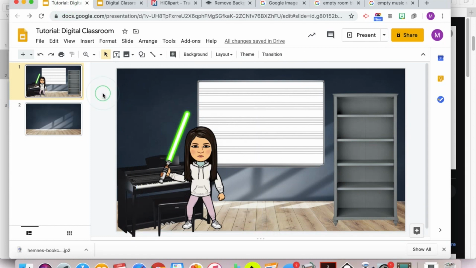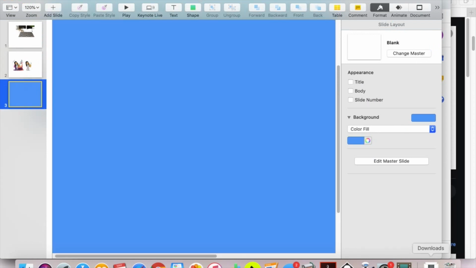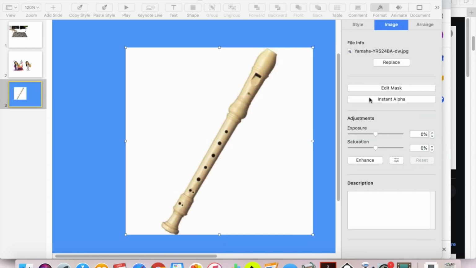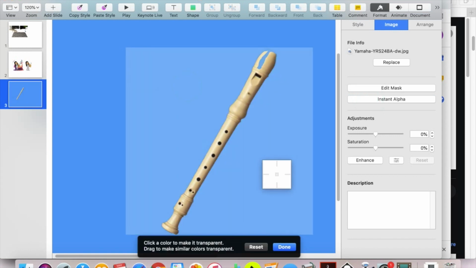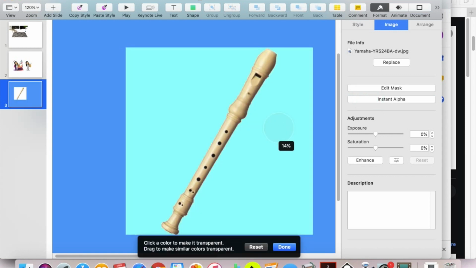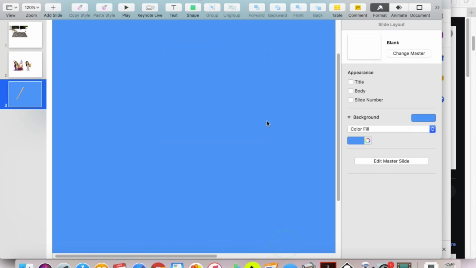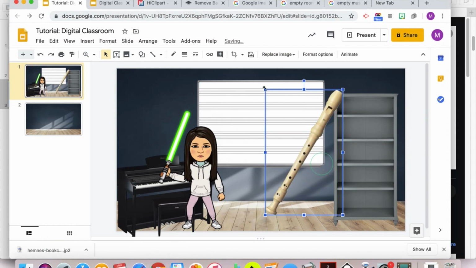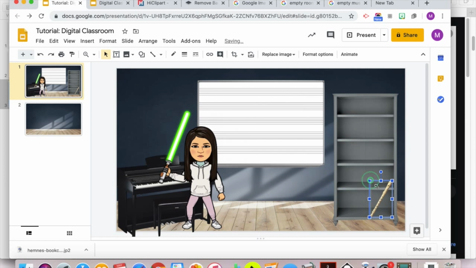Now, here's the fun part, the clickable links. I'm going to go back into Keynote. So now that we're back in Keynote, I'm going to grab the first thing I want to link to, which is my recorder. So I'm just going to plop this in, do the instant alpha, and get rid of the white real quick. Oops, too much. Try again. Cut that out of here and drop it in the classroom where I need to make the giant recorder an appropriate size. And I'm just going to lean it up against the wall on my bookshelf.